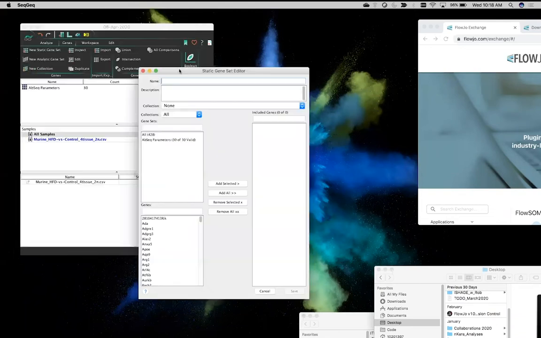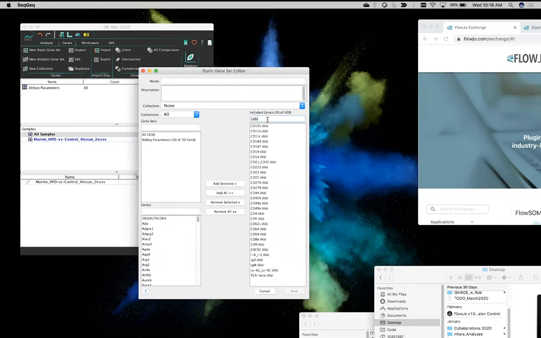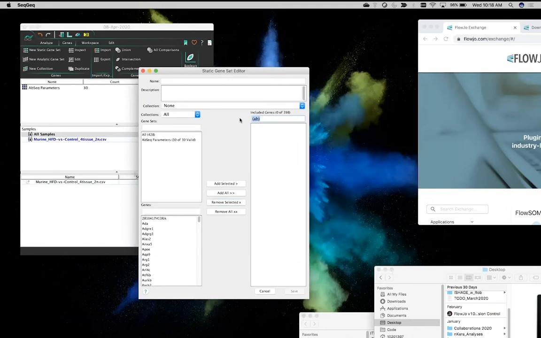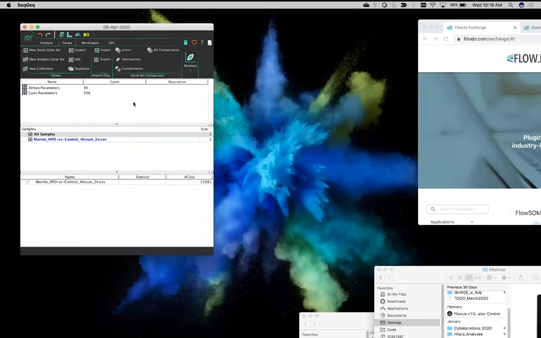So let me go ahead and open up a new static gene set window here. And this time I'm going to add all of the parameters, but I'm going to filter out the antibodies and remove the selected. And that's going to leave us with, say, about 400 of these mRNA parameters or gene parameters. Go ahead and save that as well. And now at any point that I want to look just at genes or just at antibodies, I have that available. Or if I need to combine these together at some point, I can also do that. And that'll be our total set of biological parameters within this data set.